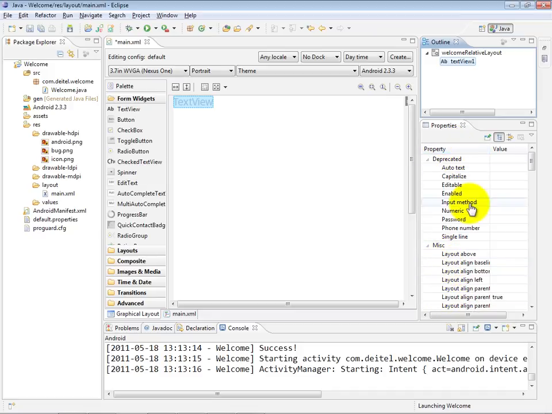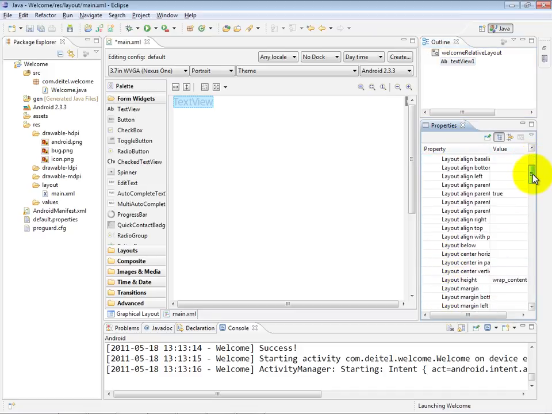Now, if I go ahead and select the text view, we can see its properties down here in the properties window, and I can scroll through and see, for example, that the height of this component, which is known as its layout height, is wrap content, so it's only as tall as it needs to be. We can see that its width is also wrap content, so it's only as wide as it needs to be.